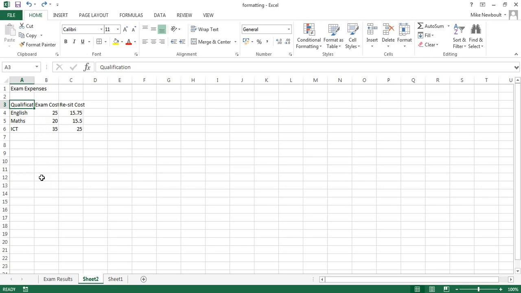The other problem that we have with this spreadsheet is that it contains some numbers and we don't know what they are. So here we've got an exam cost for English is 25, but is that £25, 25 euros, etc.? We need to format that. And if it is pounds, we have a problem with this cell because this says 15.5. But you can't have £15.5, it will be £15.50. So this also needs formatting. Let's start with our problem with these columns not being wide enough.